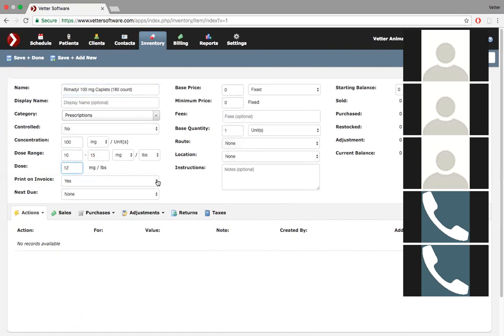Now, printed on the invoice, yes or no, right? Some items you may not want to print on an invoice, such as a fee, right? A dispensing fee, or maybe in a euthanasia, you don't want to put the amount of mLs of Euthisol down, right? Or list the amount of mLs that was used to put Fluffy down. Maybe you just put down euthanasia bundle, right?